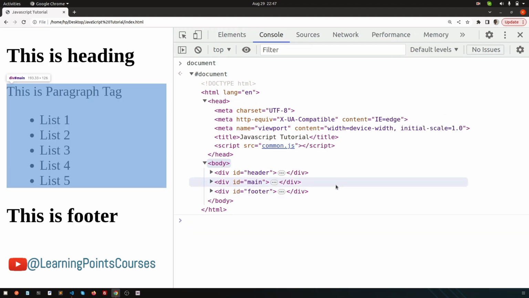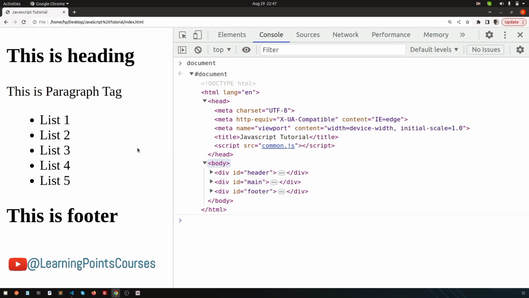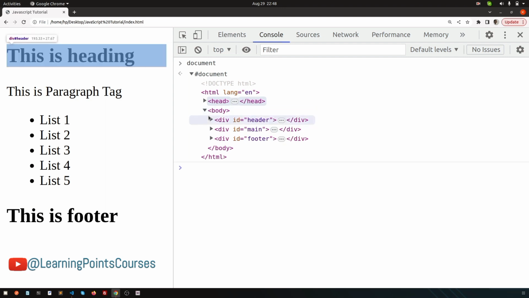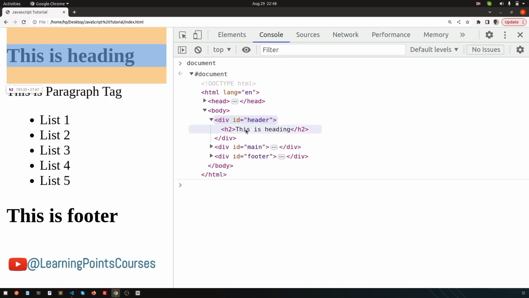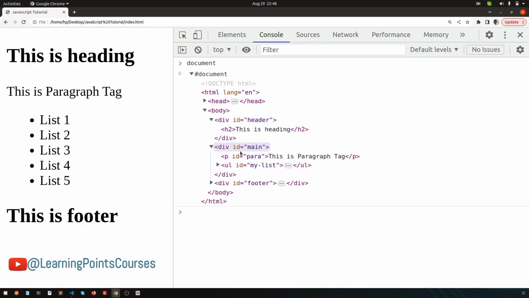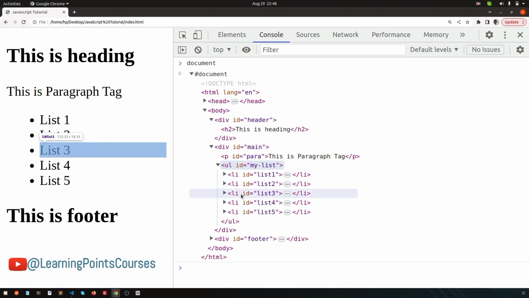Now in this video we are going to learn how we can access these elements. Here you can see this is the body. There are some elements: header, main, footer. Inside the header we have h2 tags. Inside the main we have a paragraph, an ordered list, and li. So lots of things we have. How can we access those things using the JavaScript DOM features?